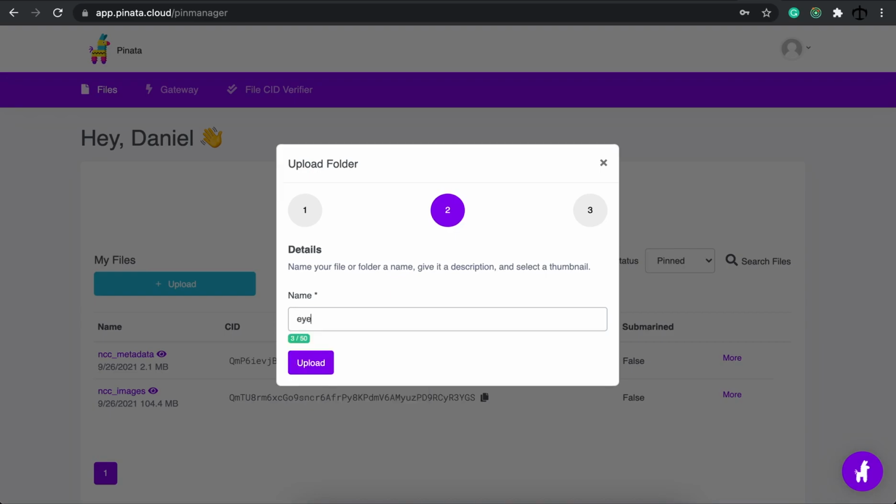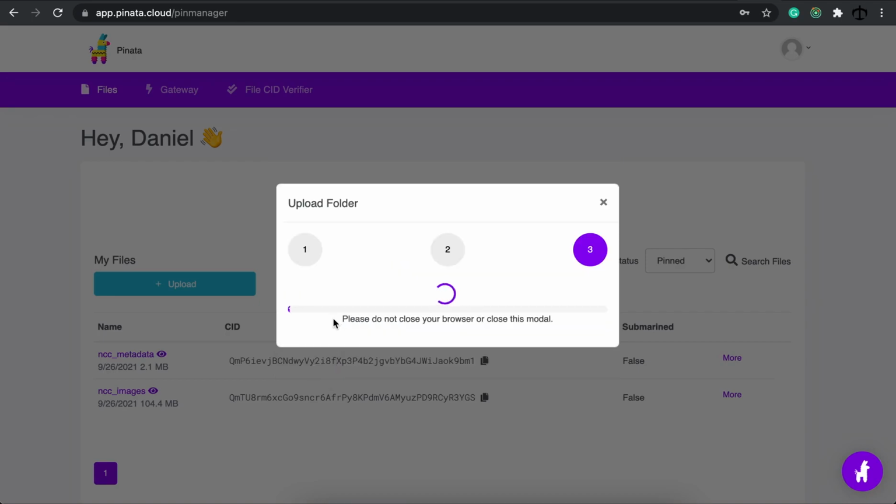But I'm just going to refer to this as eyes, and let's call it images, like so. So these are my eye images, and it's going to upload them. Once this is done uploading, what you want to do is copy the unique CID, and then we're going to update all the metadata. Let me wait for this to upload, and I'll show you what I'm talking about.